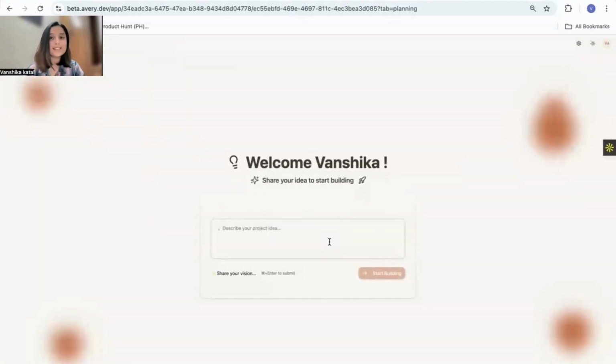Great. Once it's done, this is how the entire screen looks. It says, welcome Vanshika, share your idea to start building. It's like a one prompt solution, but in a more reliable, conversational manner, you'll be able to build the web apps or applications you are trying to build. It's not just that you give a prompt and it starts acting upon it. There are a lot of questions that the tool keeps asking you, so that the experience you have at the end is more personalized and customized.